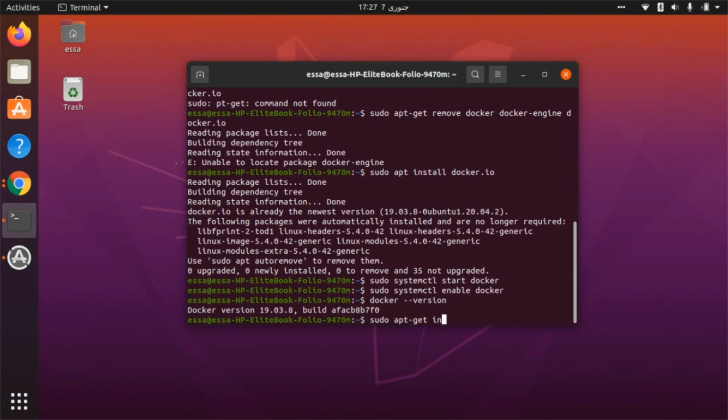I'm gonna say apt-get install docker-ce, and I'm gonna type in the version that I want. So if you want any version that you want, you can go ahead and type the version here, and that specific version will be installed in your PC. So I'm not gonna do that because I've already installed it.